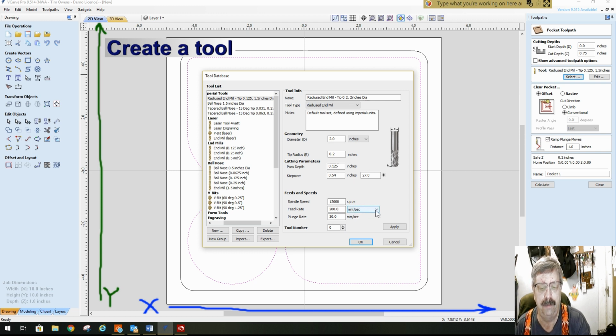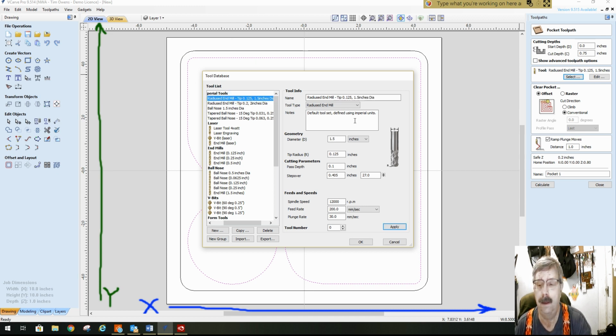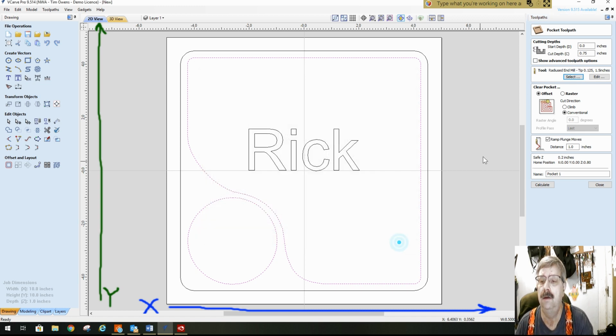How many inches per minute do you want? Okay. And I usually go about 200. How many inches per minute do you want for the plunge rate? I usually do about 30. And then say apply. And what that's going to do is give me a new radius end mill. Okay? Now, I went with the end mill that I already had.